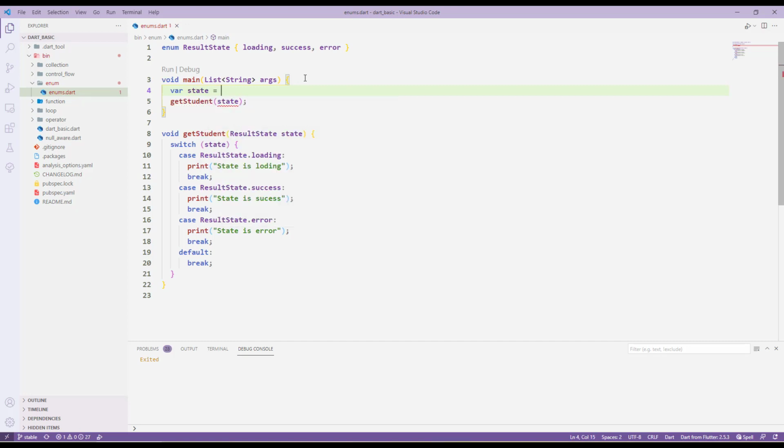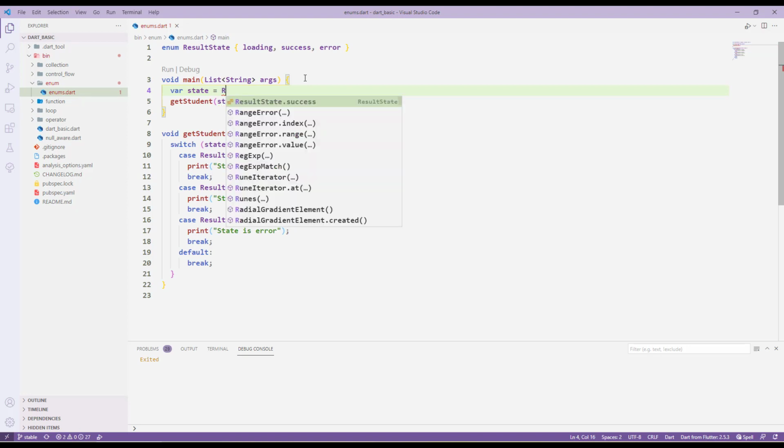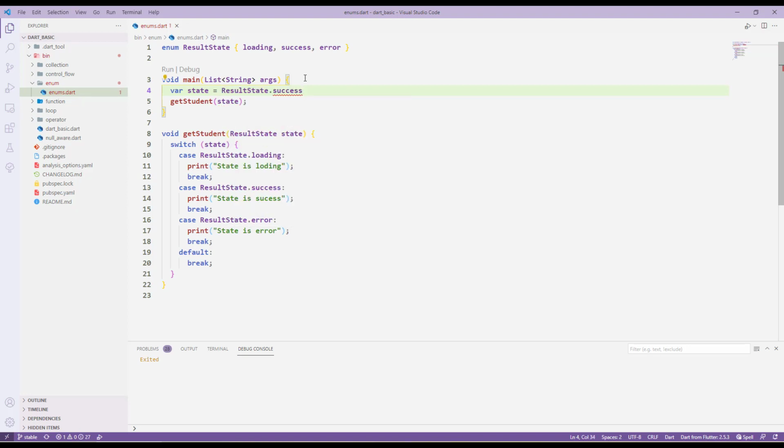Let's say we are getting it from the database, or from your web API and other stuff. So let's say we got the result state, ResultState.success, and now we pass that in and call the function from here. This will look through and check the particular result state and perform our tasks. Let us try to run this one, and you can see the result state is success. If we pass it over here as an error, that will give us the error.